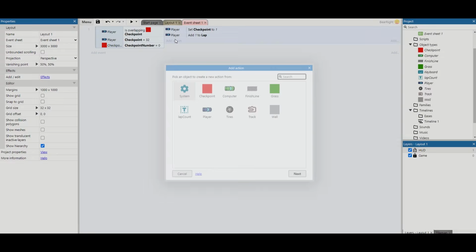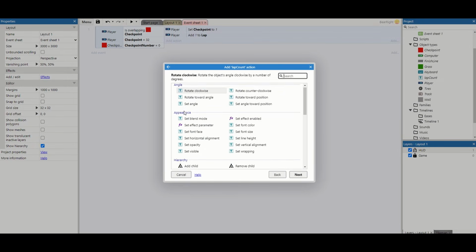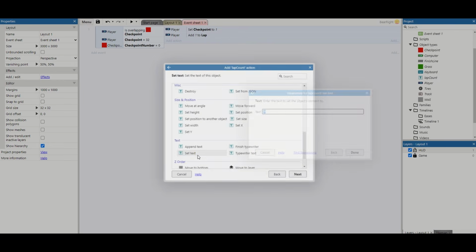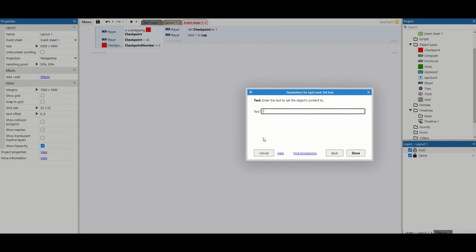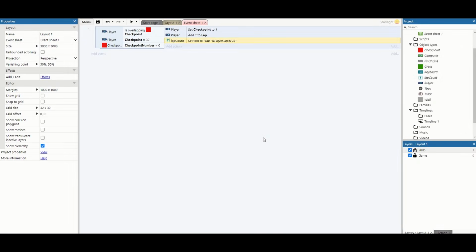So now every time we add 1 to lap, we can take that lap count and we can set the text. And just like I did, lap, and then I want a space, an ampersand, I then want player dot lap, then an ampersand, "/3". So now I've got my laps in place.